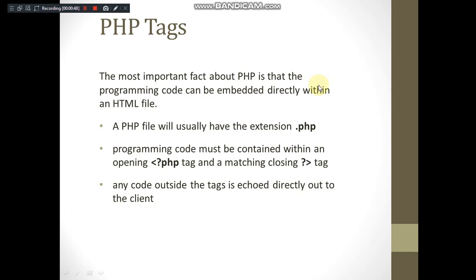The most important fact about PHP is that the programming code can be embedded directly within an HTML file. That's a basic advantage. All PHP files will have the file extension .php. The code must be contained within an opening tag, one thing you remember, a question mark with the PHP included, and its corresponding matching closing tag is a question mark ending with the right angle bracket. So this is the syntax for embedding PHP inside HTML.